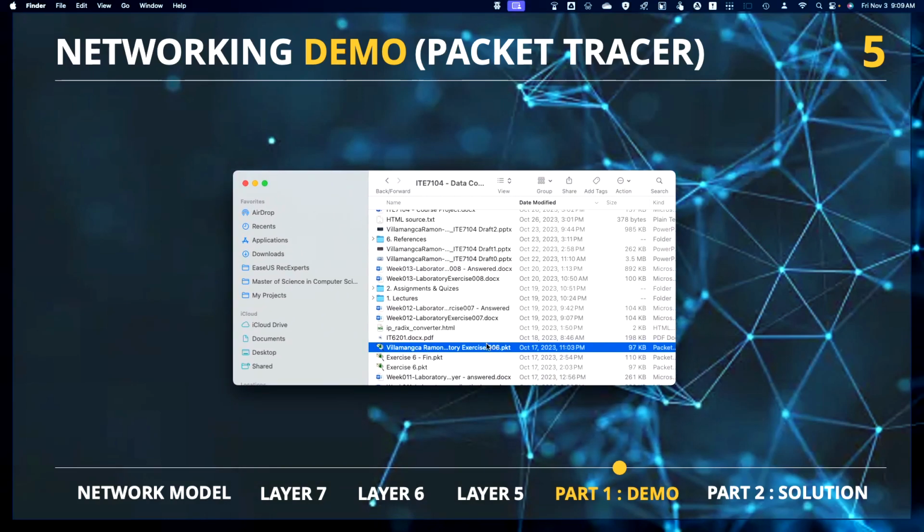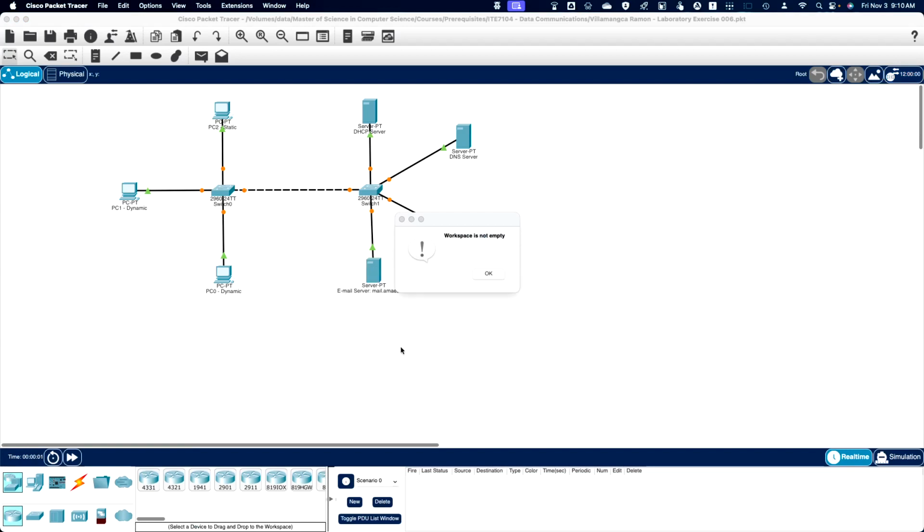Now we will open our exercise number 6. We will start from that. Why is it not opening? I'm trying to open it. Okay, it's opening. Let's wait a while for Packet Tracer to open. Now it opens.